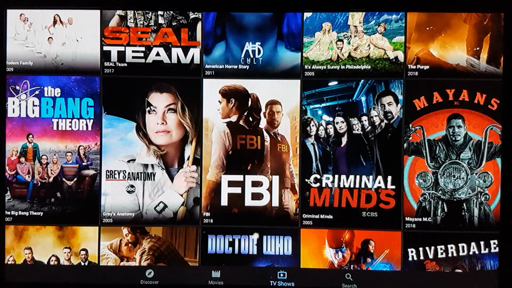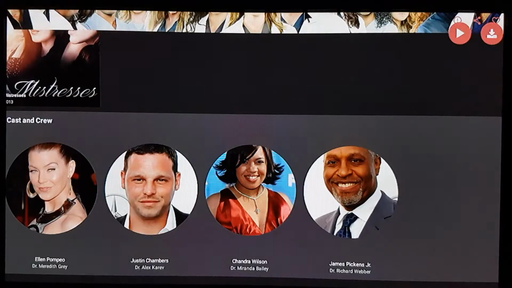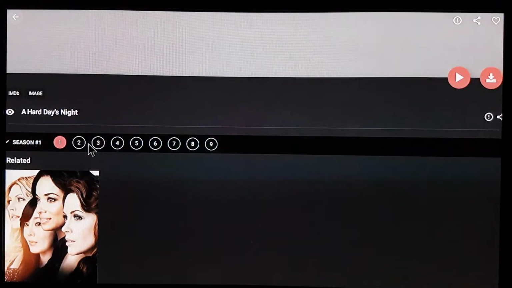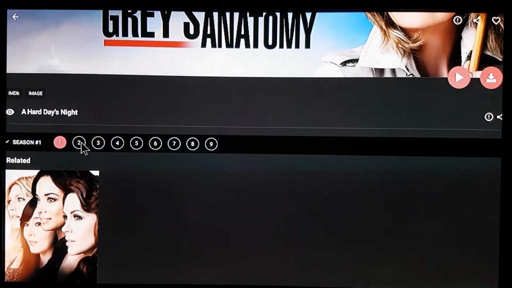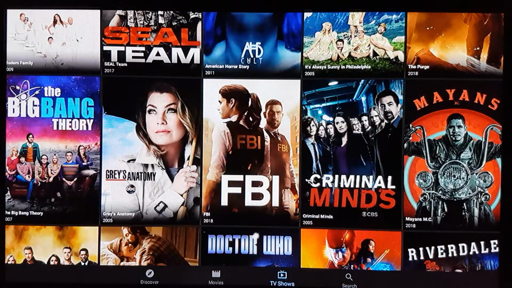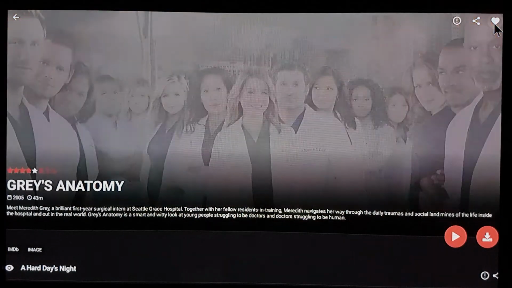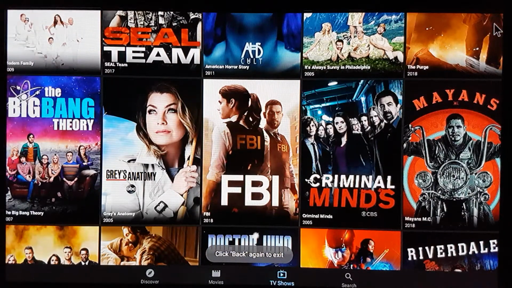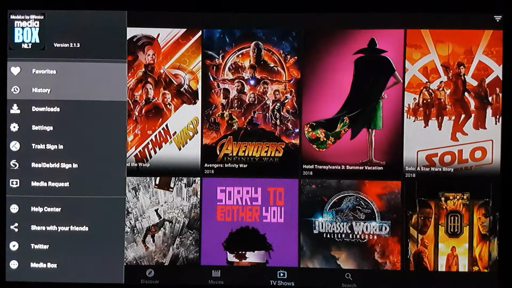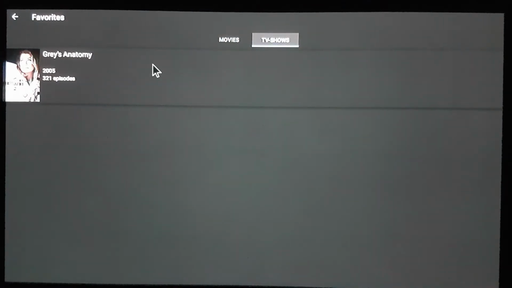Okay. You have some information of the TV show, and you got your seasons as well here. Season 2, season 3. Again, this is really good. You can add to your favorites here. At the top you can add to your favorites just by tapping the heart there. You go back to the main screen. You go back to the three lines here, and you go to your favorites. You go TV shows. Here you have it. Okay.